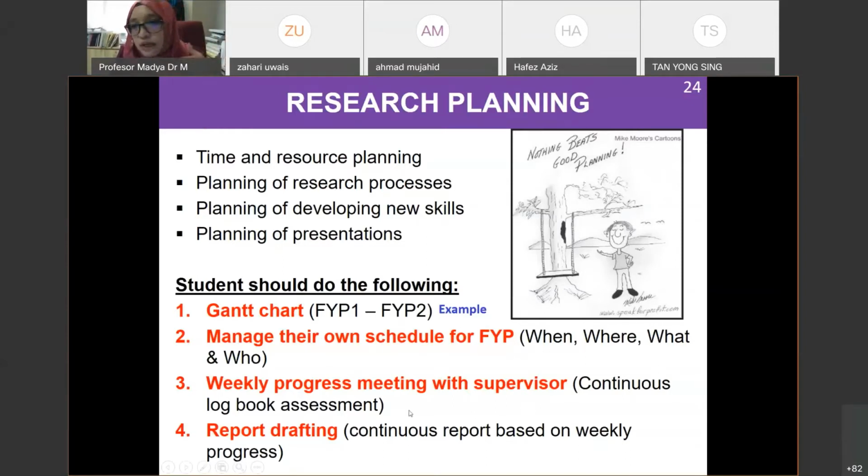Some, like in my case, I do not have a logbook, but students need to present in terms of slides. Slides, roughly about 10 slides weekly.